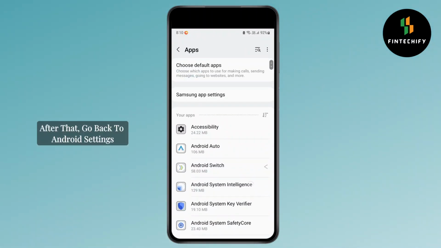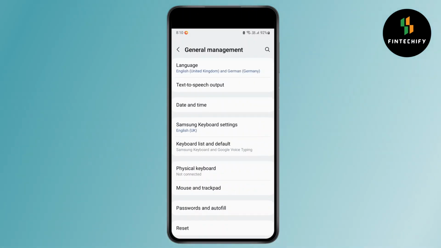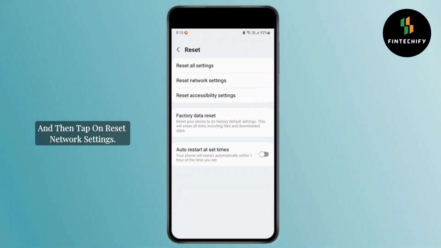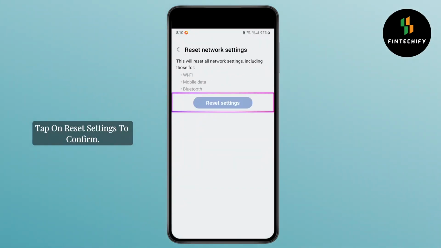After that, go back to Android Settings and tap on General Management. From there, tap on Reset and then tap on Reset Network Settings. Tap on Reset Settings to confirm.